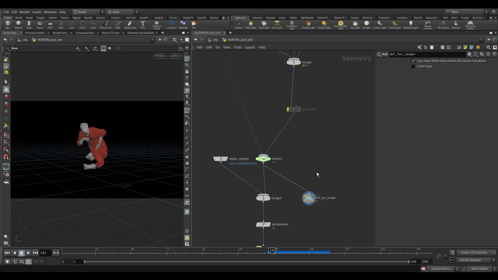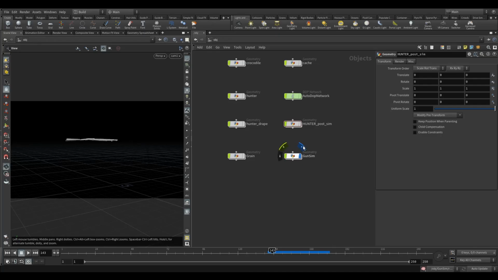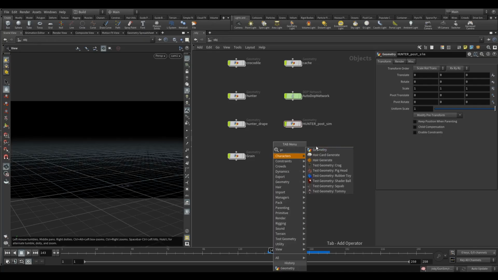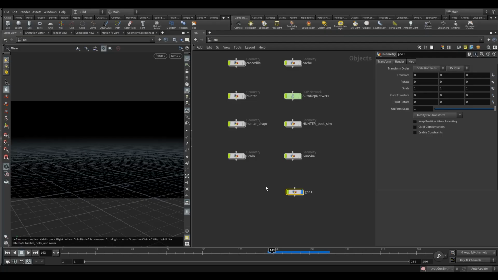Okay, and then let's jump out to there, turn the visualize off there, let's drop another geo. Whoops. And we'll call this hunter gun clothes render. So I'm going to bring the gun in here as well.